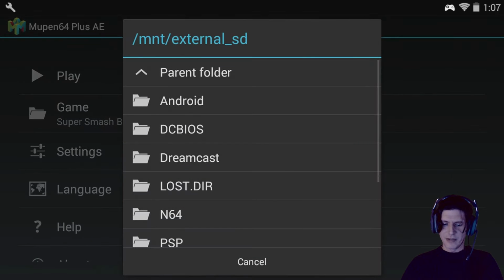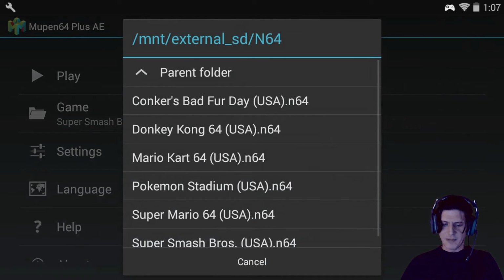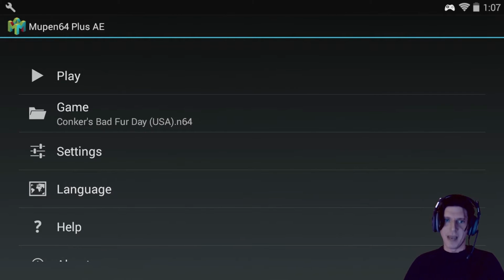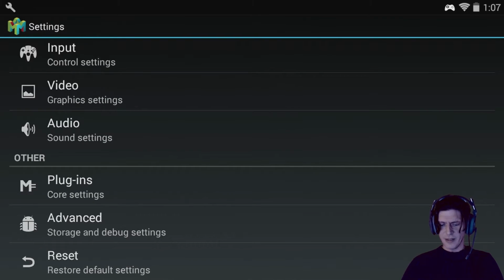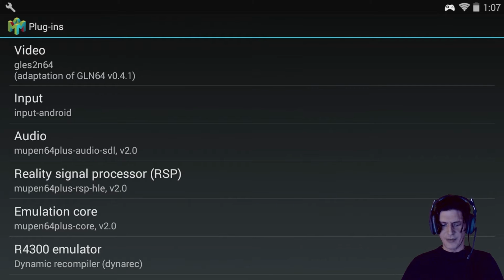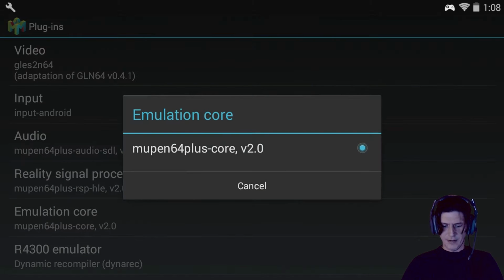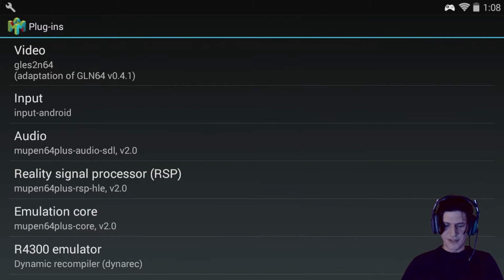We're going to go into our N64 folder, and I'm just going to pick a game. I'm not going to do it at random because I want to show you some things that are interesting. The first thing I'm going to show you is Conker's Bad Fur Day. This has a hard time running on many platforms, and there are some settings you need to know. These core settings right here are really important. Oh, wait. Where is it? Video. Sorry, hit the wrong one.